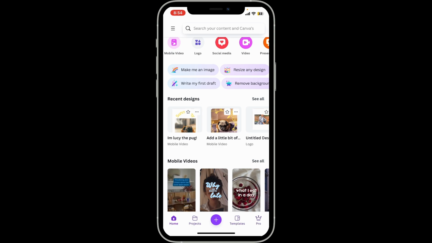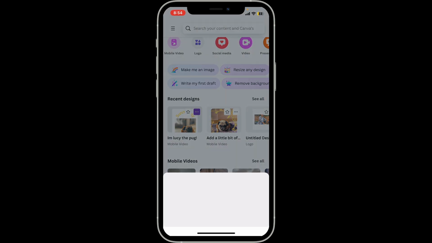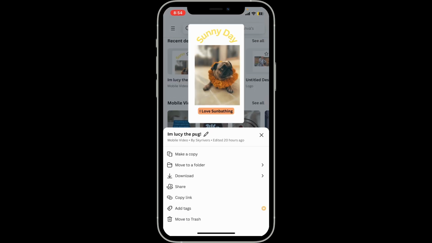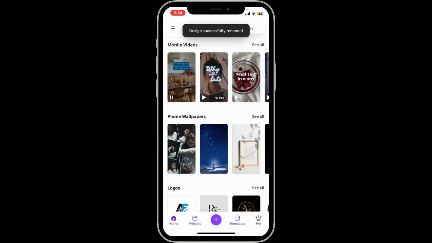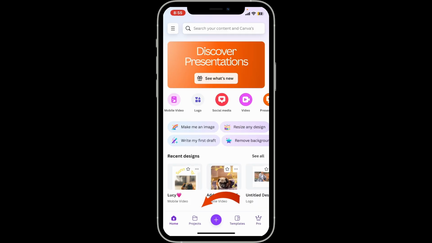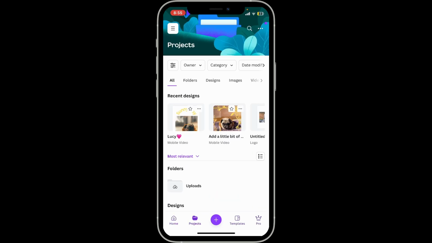Tap on the three dots right above your design and click on the little pencil icon appearing right in the pop-up. Now go ahead and rename your project or design. After you are done, you will then be able to change your design's name. To view your design, go to Projects button at the bottom and all of your recent designs will be listed. You will then be able to locate your designs easier after you name them like this.